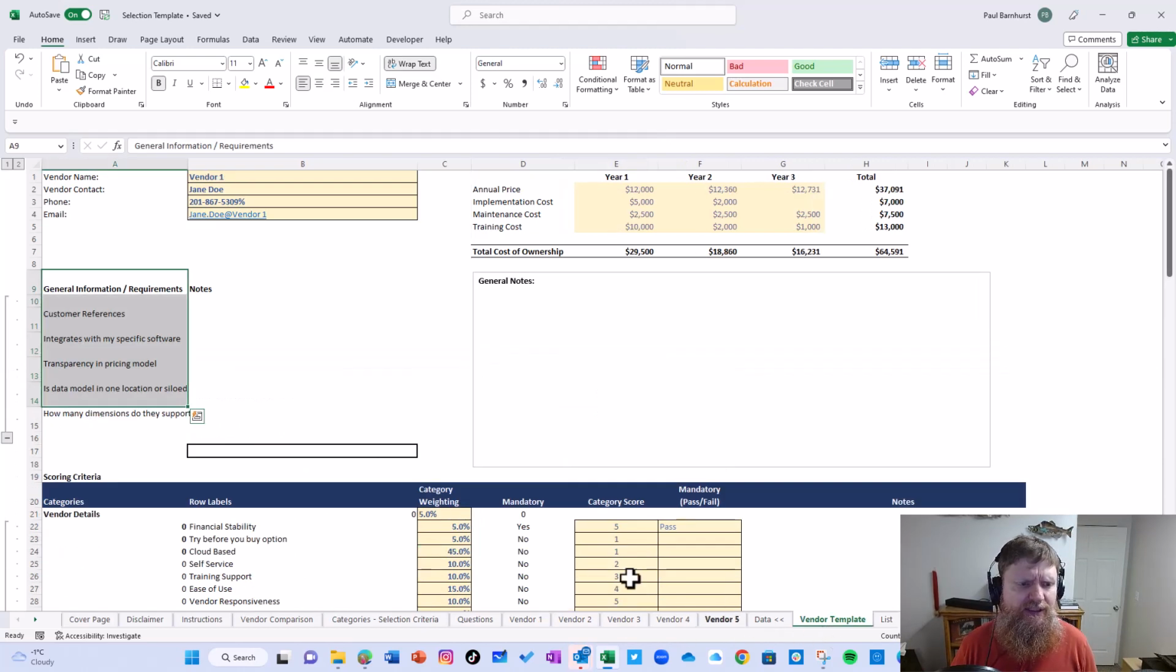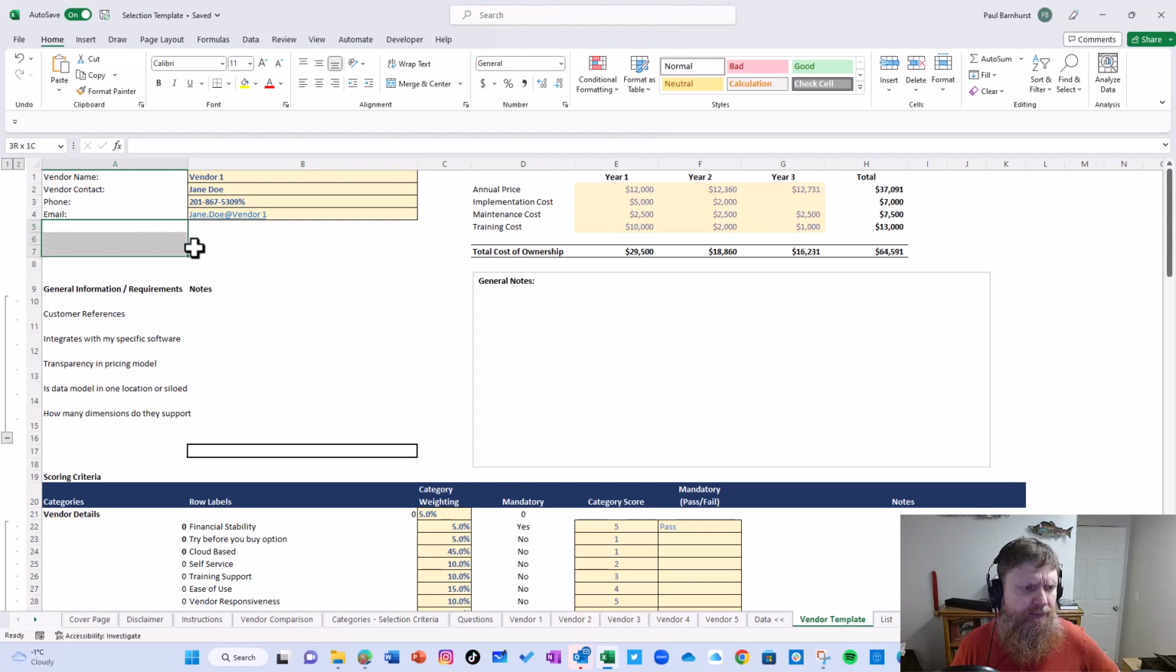But let's say you need to make a change. If for some reason you want to make a change to the template, maybe you need to add a couple extra things you want to track, maybe you want to change a question, you can change it here and then update each worksheet to be the same as the vendor on those individual vendor sheets, and it will update the rest of the workbook. So I really hope you enjoyed this video.